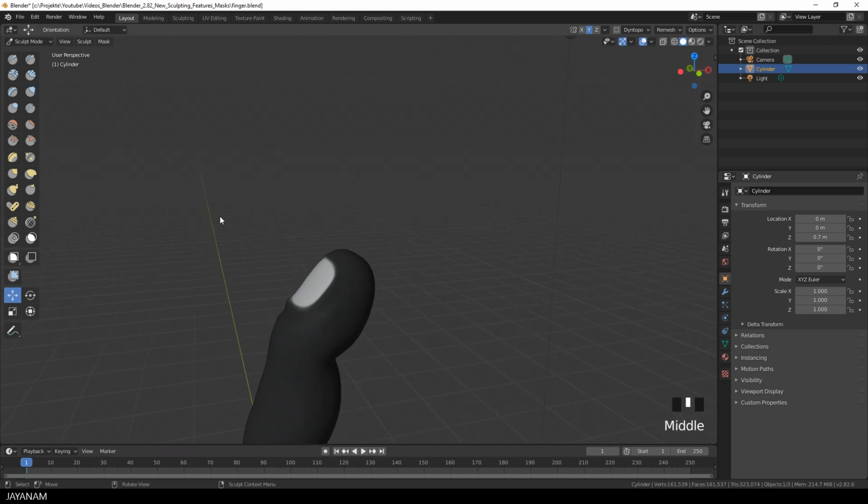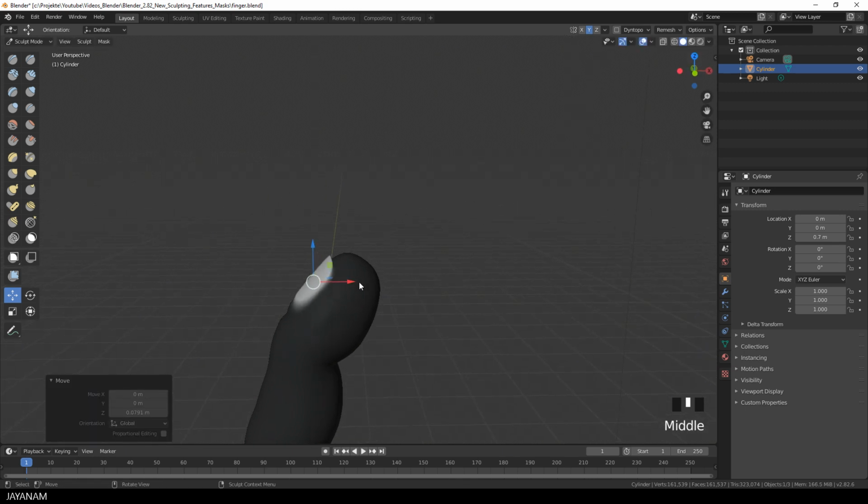And this is where the new brushes come into play. I use the move brush now. And then I open the sculpt menu and choose set pivot and set the pivot point to unmasked. Then you see the gizmo and you can move the nail a bit to the outside.